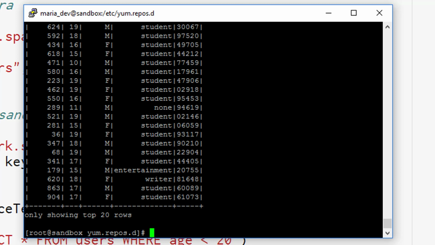And most of these, unsurprisingly, are students. Not only are they under 20 and therefore most likely to be a student, this was a university research project, so a lot of these people are probably students even if they're above that age. All right, so it actually worked. That's awesome. So we actually connected a Spark data frame to a Cassandra database.